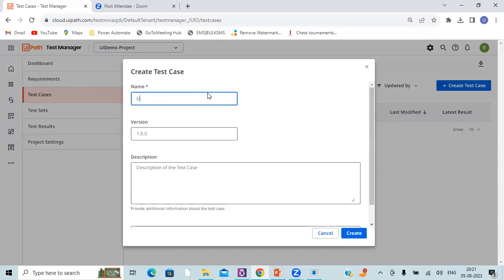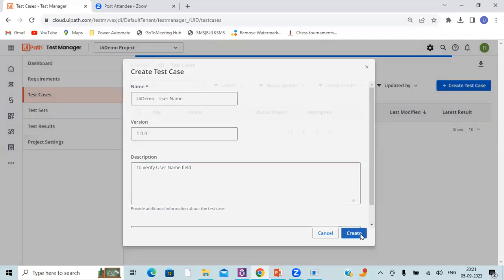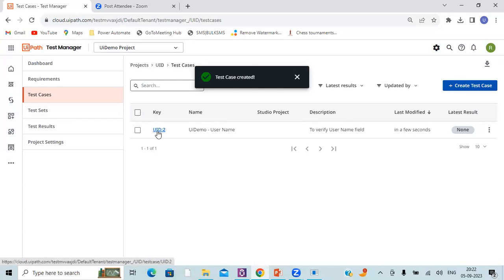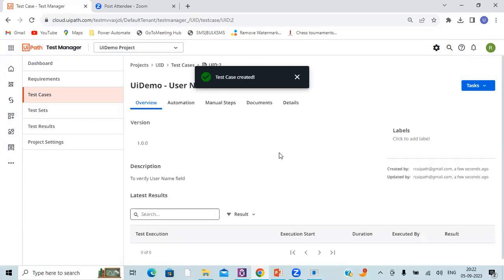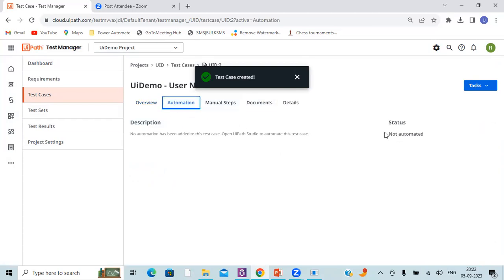Here we can mention UI demo username. Here we can give the description: to verify username field. I will click on create. As soon as your test case is created, you can go inside, and it will show you the description, its version number, label, and automation. So this is not an automated test case, so it will show the status as not automated, meaning it's manual.